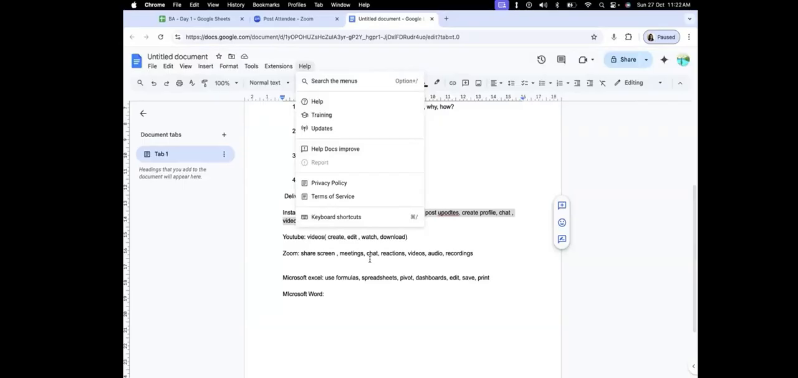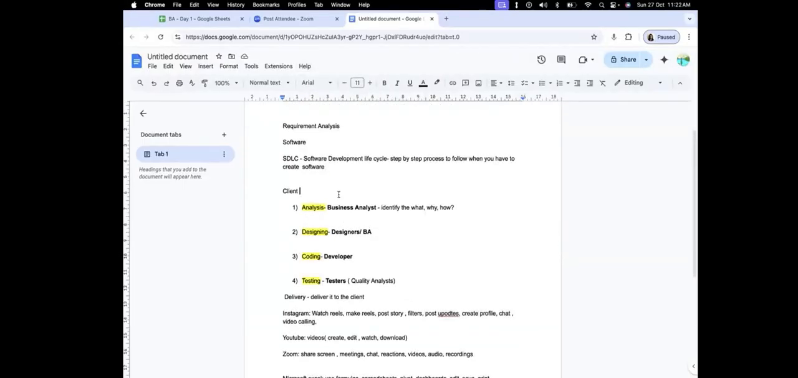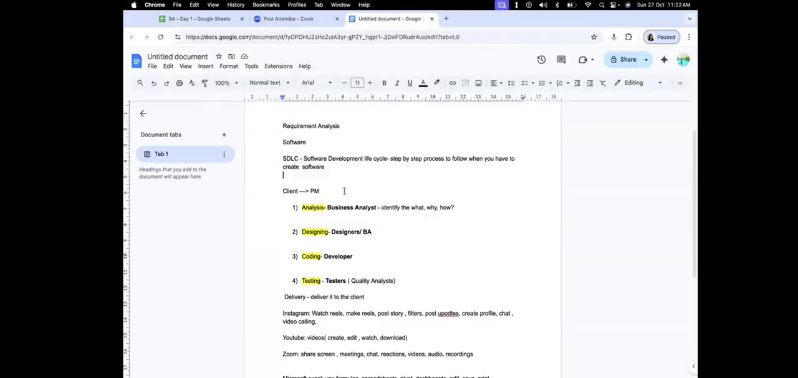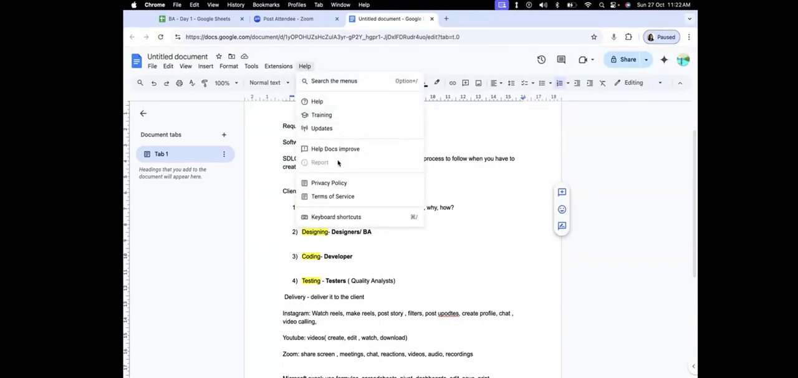I need a change in this software. I want this to be enabled. Then the PM will assign this task to the BA. The BA will come and ask me what the current thing is, why do you want it to be enabled, how will it work, and when the user clicks on report, what will happen. Everything the person will understand.